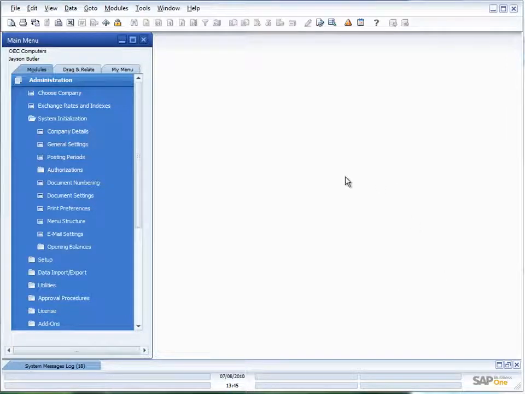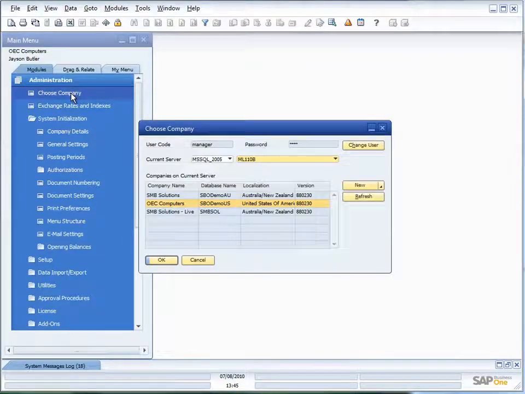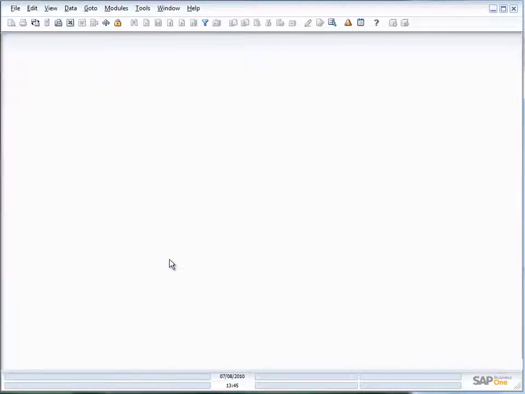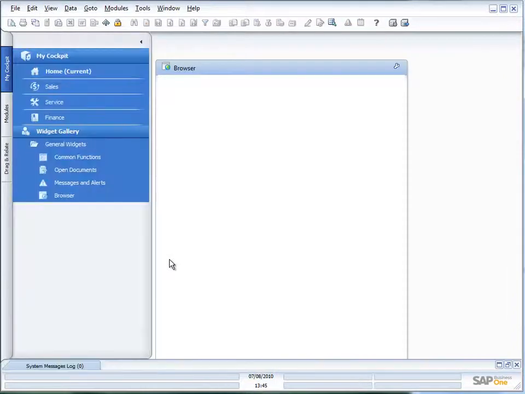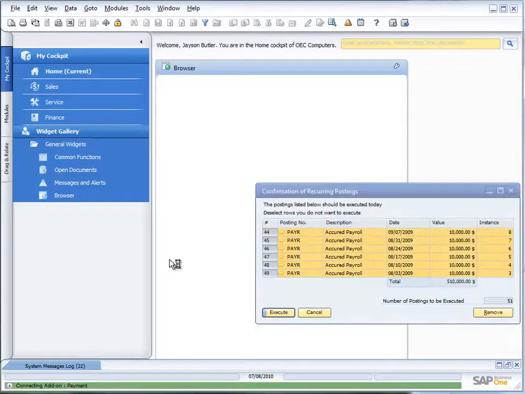So let's go through the process of re-logging onto the system. As you know, the quickest and easiest way of doing that is to go into choose company. I go up here and change user, put in my username and password again, choose my company and say OK. The Business One user interface now reloads, and you'll see that my cockpit has now been enabled.